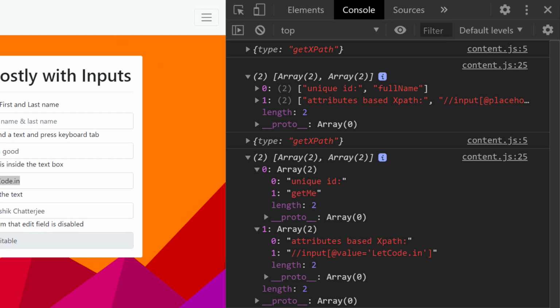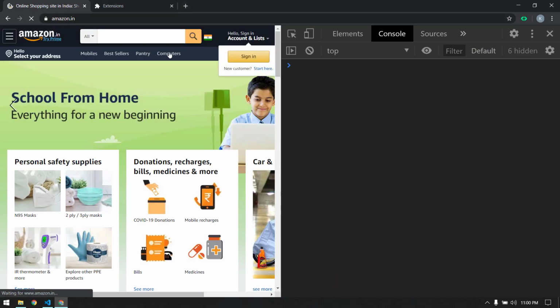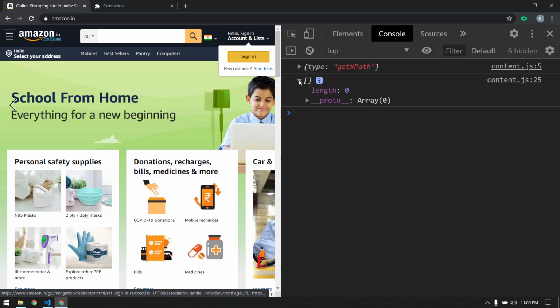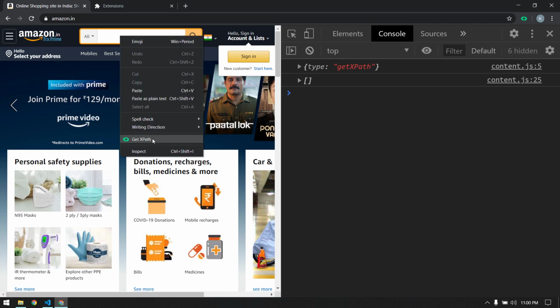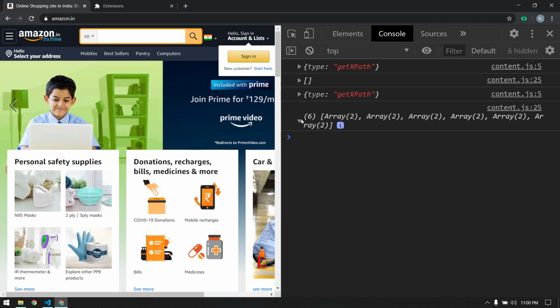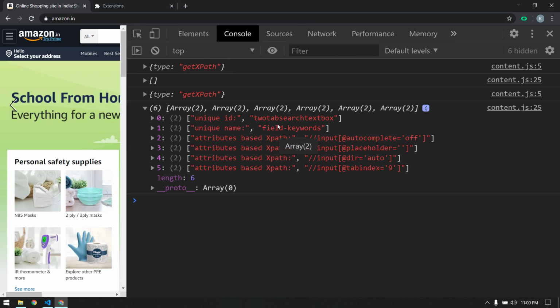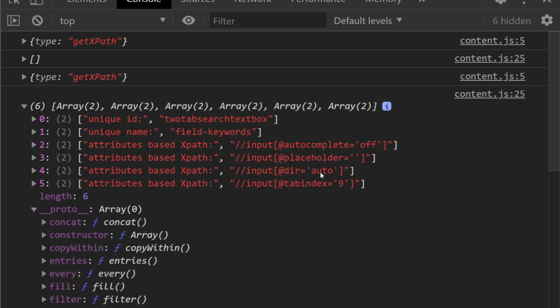Let's check on another website. Maybe I can pull up Amazon.in, and if I go to the sign in and get XPath, we are getting null values. So our extension couldn't find anything here. That's okay. And if I go to here, we are able to find 6 locators. It has ID of unique, name of unique, and then also it has autocomplete and placeholder.